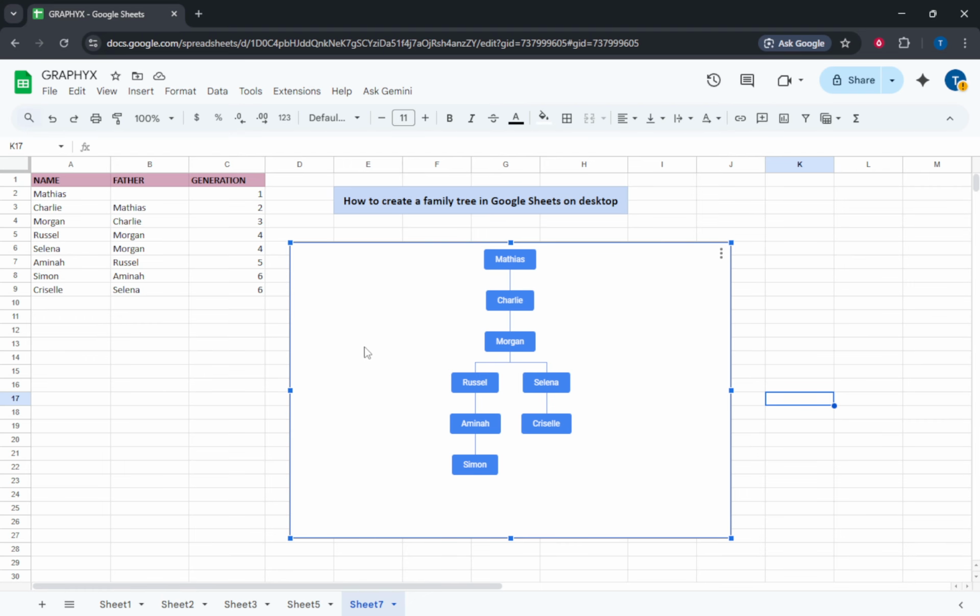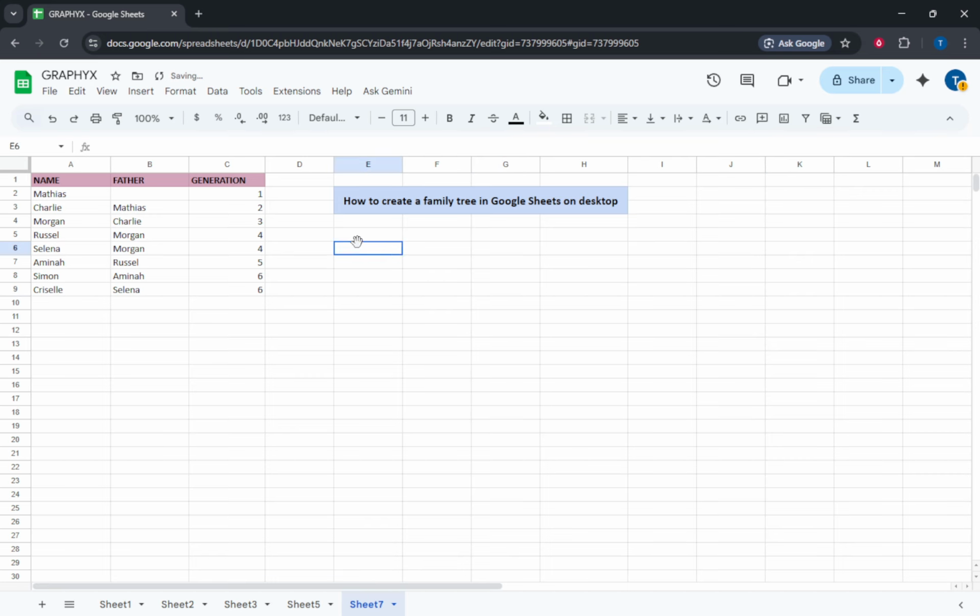of layout perfectly. To get started, open up a blank sheet in Google Sheets. The first step is to set up your data in two columns. In column A, label it Person. This is where you'll list each individual, such as yourself, your parents, grandparents, and so on.